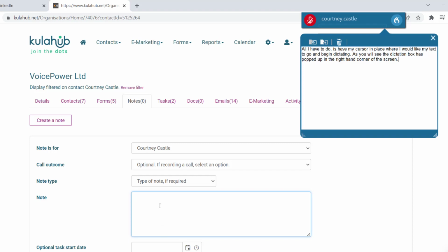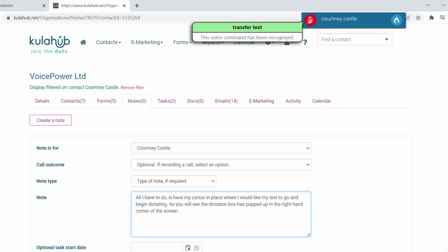Now I'll show you how to do it. We just click where we want the text to go and use a simple voice command. Transfer text, which will now bring the text over into the desired box and we can just click save and that's it.